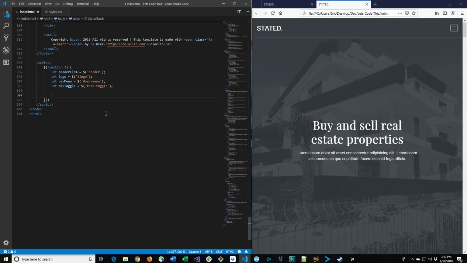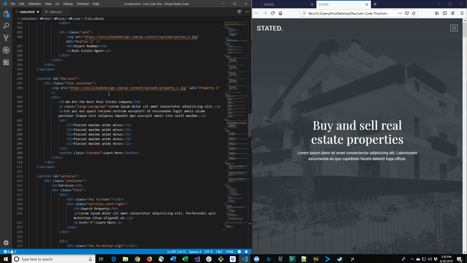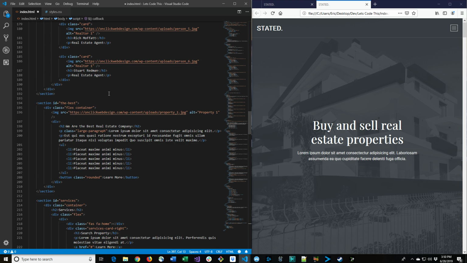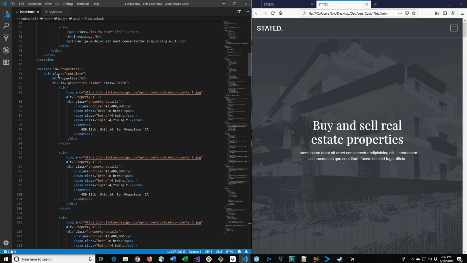Okay, so we're going to be using these variables throughout. The first thing we want to do is initialize our properties carousel. So if we go back up here to the properties section, where is it at? Services. Okay, here's the properties section. We have this div with an ID of properties slider.